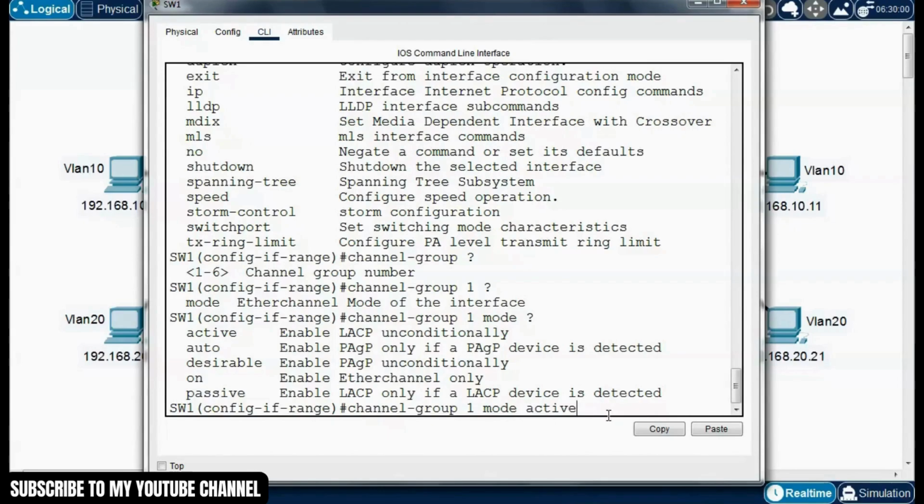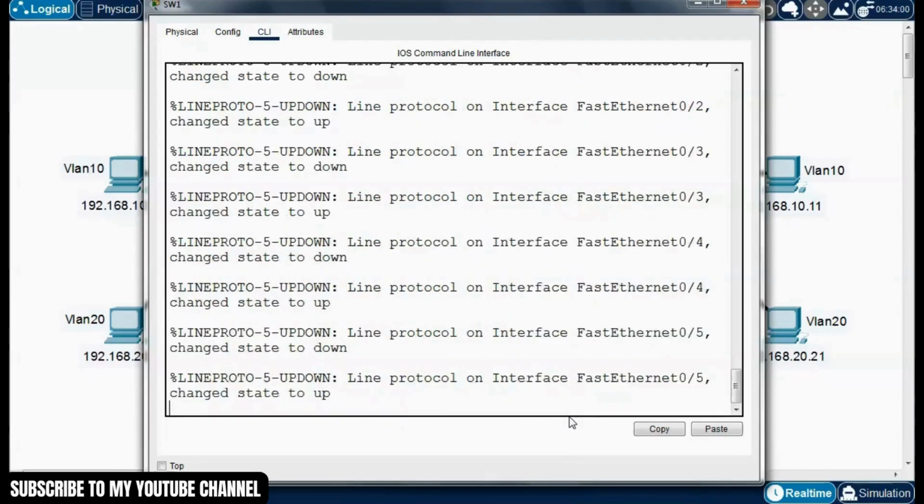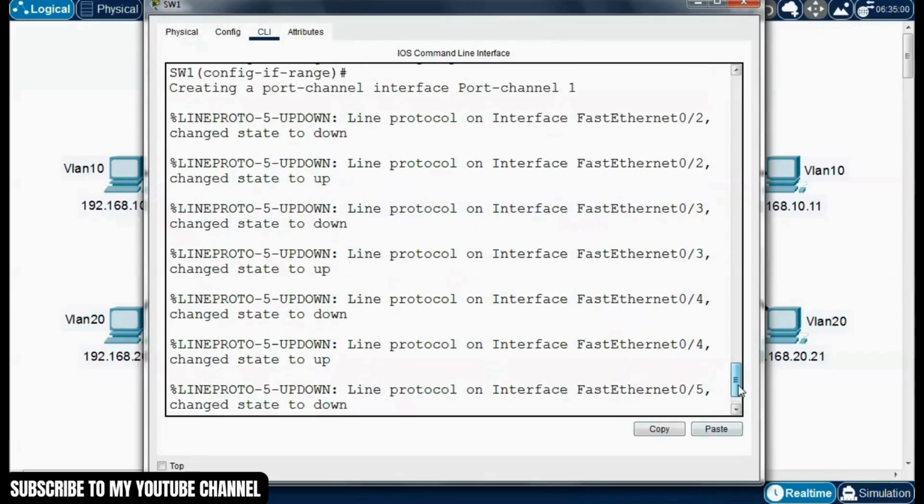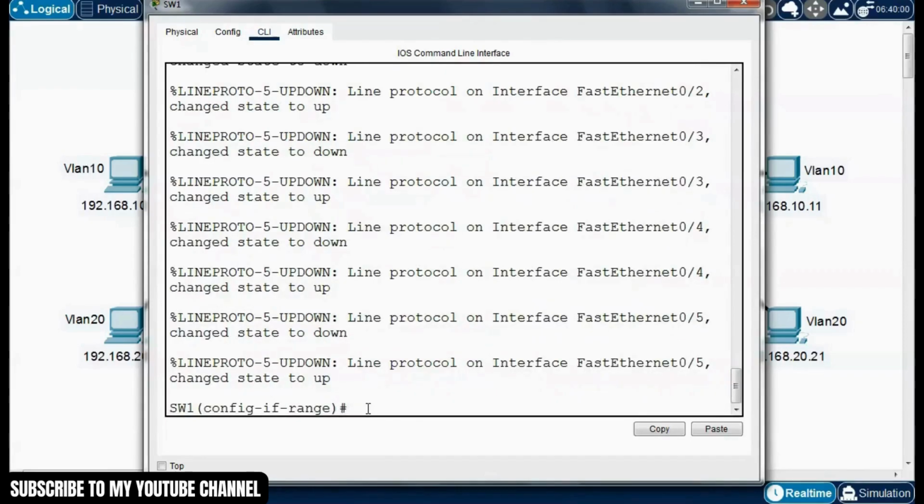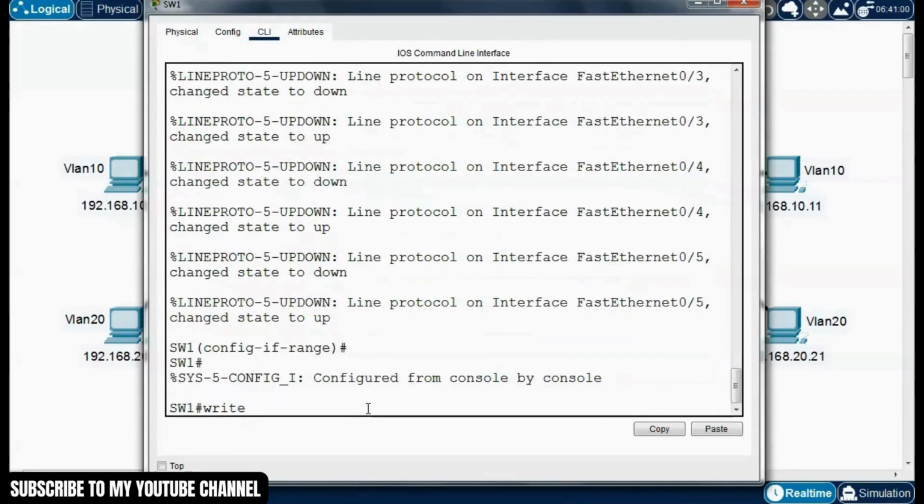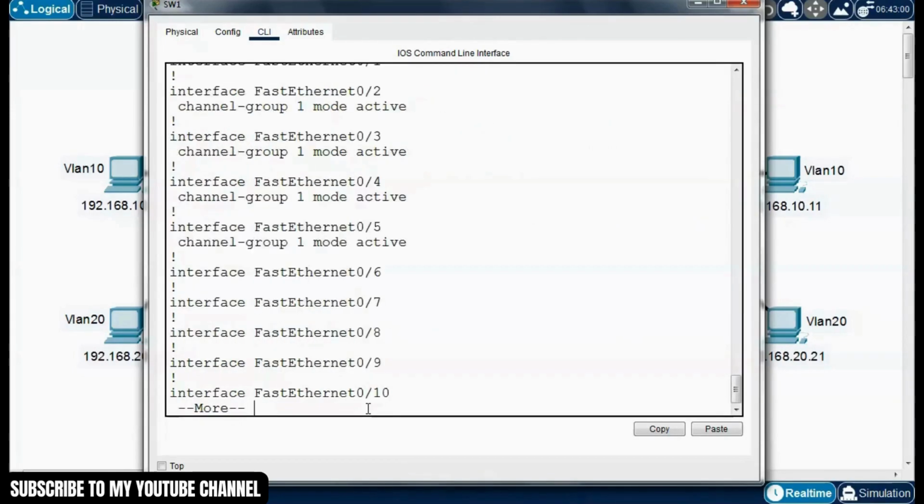Later on I'll explain. So I'll type here active and then space question mark, and the command is complete. Let's hit enter. There you go. As you can see here, for 0/2, 3, 4, and 5, you notice they changed state to up. I'll hit enter and then Control C. Let me type write to save the configuration.